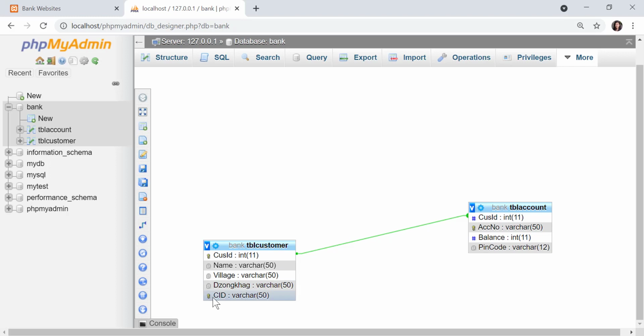Here you can also see that CID has a key, but since it is unique, you can assume that, since a primary key is also unique, the CID is not the primary key, but it is unique, similar to the primary key.